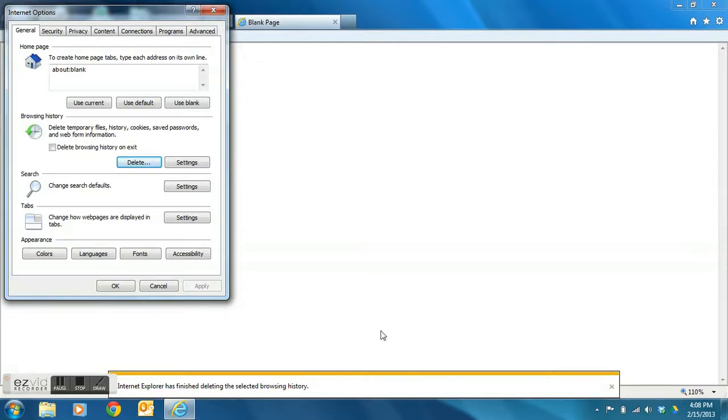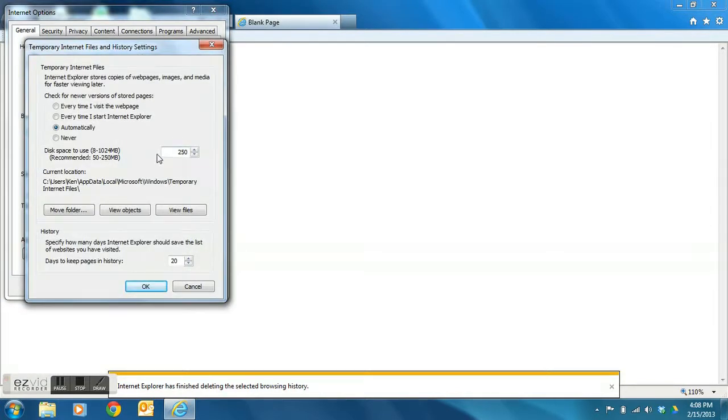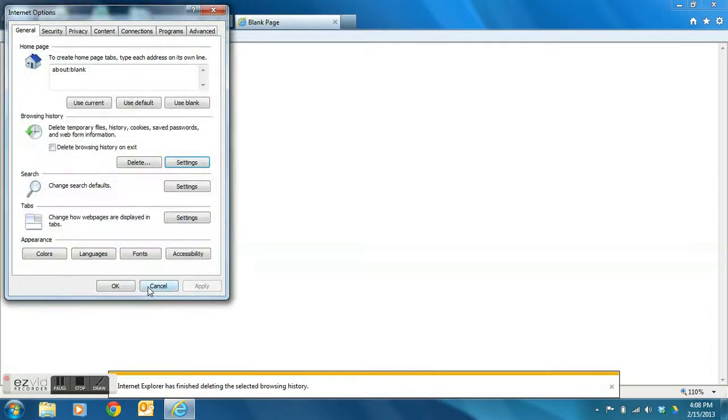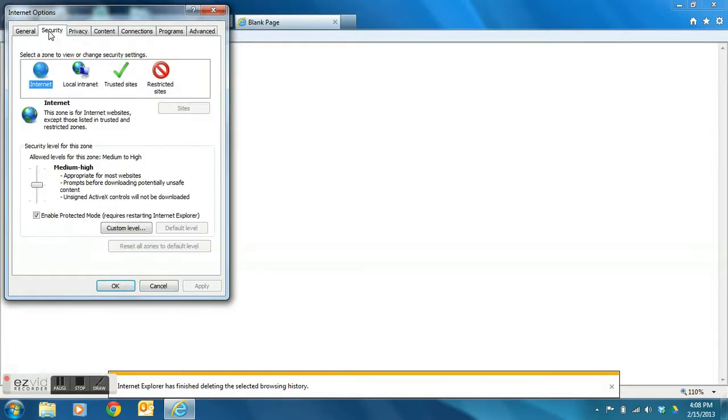Go back to your Internet Options dialog and click the Settings button, where it gives you options for checking for newer versions of stored pages. We recommend that you select the every time I visit the web page option and click OK. Alright, now click on the Security tab, and in the Security tab click on the Internet Zone and just check that at least medium high is set.